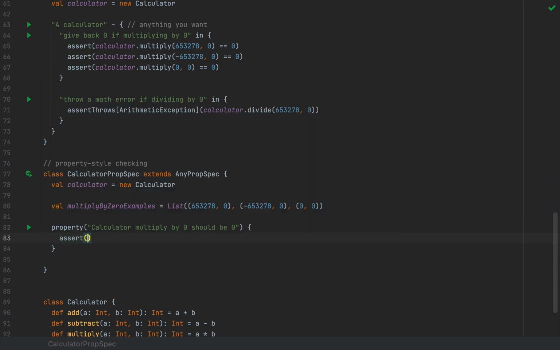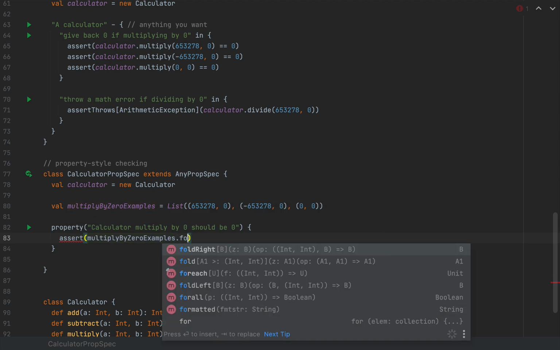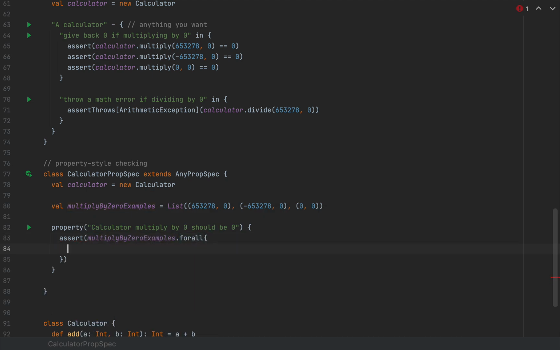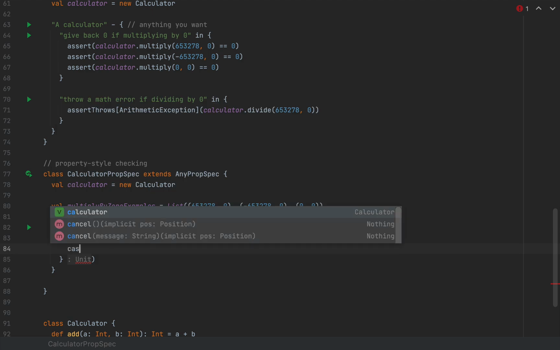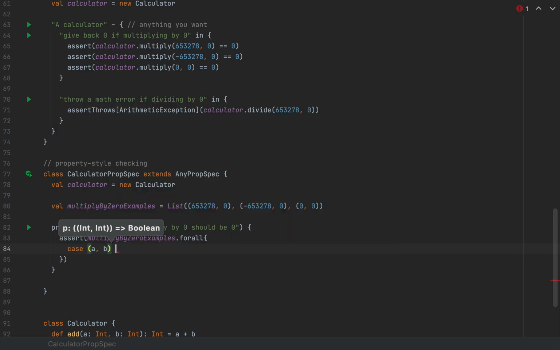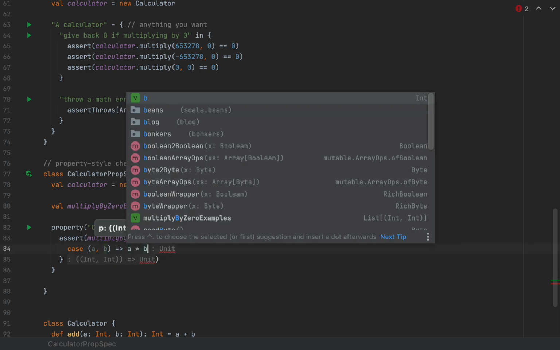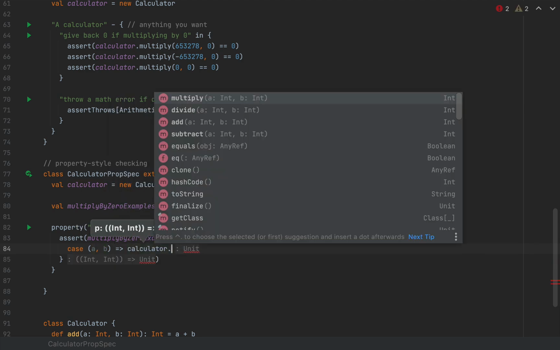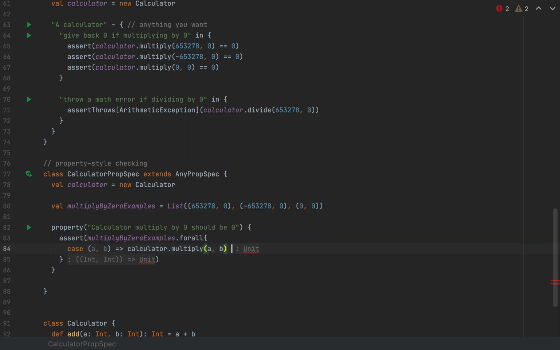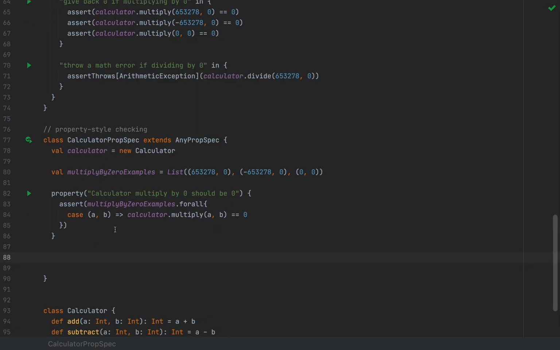So I'm going to assert that multiply by 0 examples forAll, and I'm going to deconstruct all the examples here. So I'm going to have a case A and B, and I'm going to expect that A times B, actually calculator.multiply with A and B, should always be 0. So I want that for all the examples that I generate over here, the multiplication between these two should be 0. And in case any one of those does not equal 0, then this whole assertion will fail and the whole property will fail. And this is where you will see red in your testing runner.